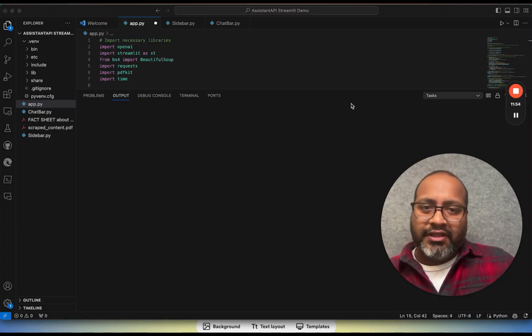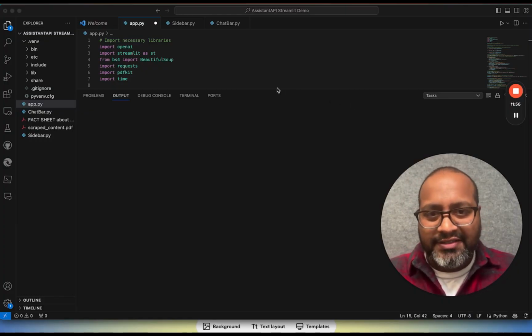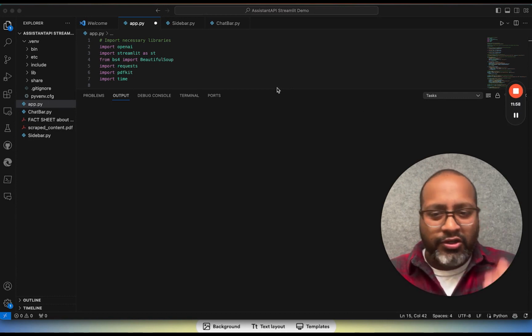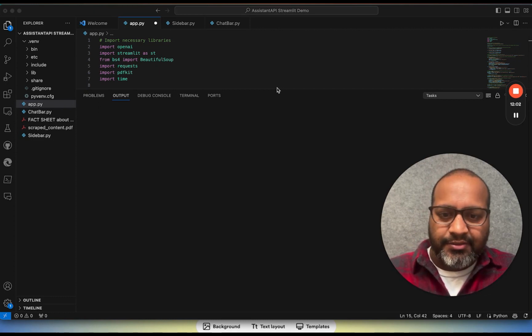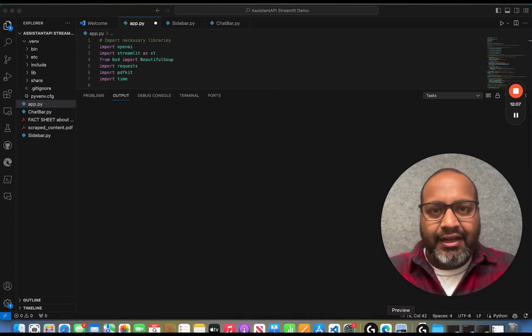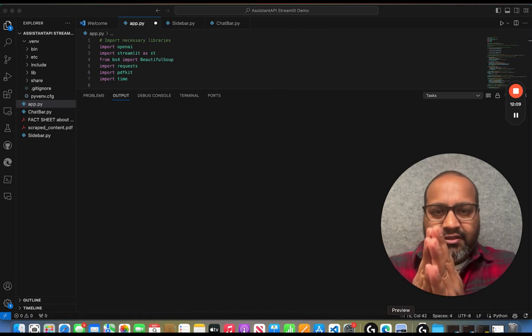So what we're doing here is we are going to be going through our Streamlit app that I've built. We'll go section by section. We'll take a look at what everything does and how it all comes together. Before we jump into the code, let's take a quick look at how our app is set up.